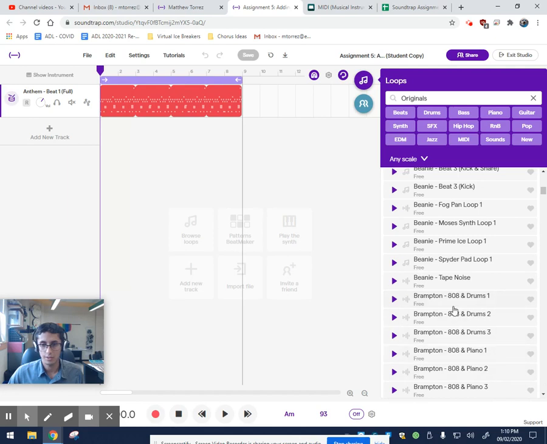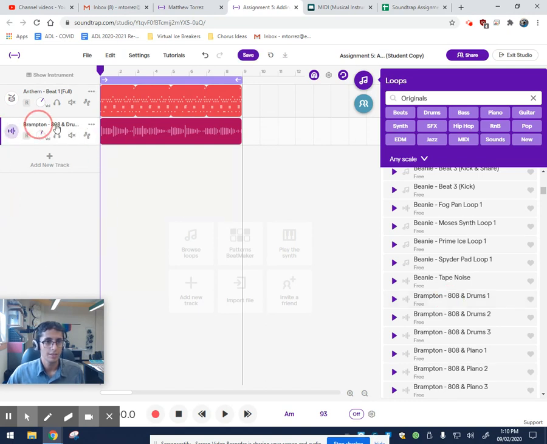So in order to add a new track, all you do is you click on one, and you just drag it to where it says add new track. Sometimes you can add them to a track that already exists. I don't like doing that. I really recommend always putting a new track. So there they are on top of each other. Now let's play and see what it sounds like.